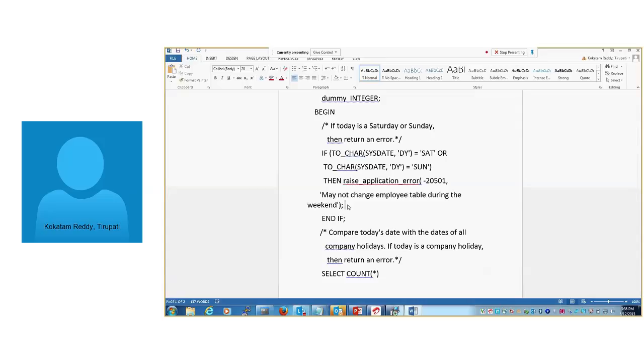We will get the error message "may not change employee table during the weekend." It means the user can't perform any operations on the EMP table during the weekend; only on weekdays can they perform them. If you want to restrict the weekends, so the user doesn't perform any action on the EMP table or bank table or whatever, you can do it like this. Right now we took two days, Sunday and Saturday. These are weekends. When a user tries to perform operations on Saturdays or Sundays, we raise the application error, and the user will get the error message "may not change employee table during the weekend."